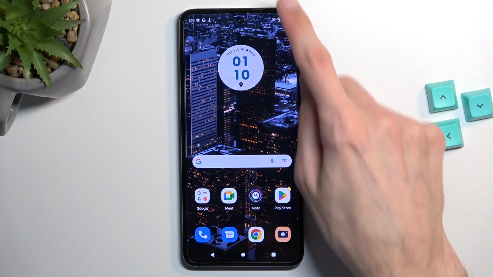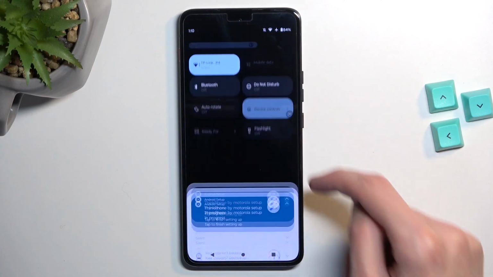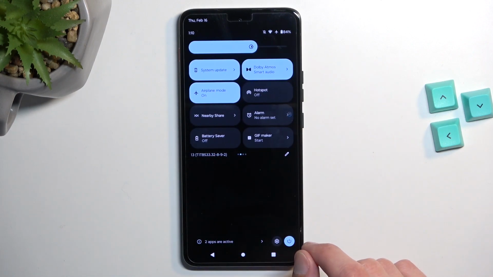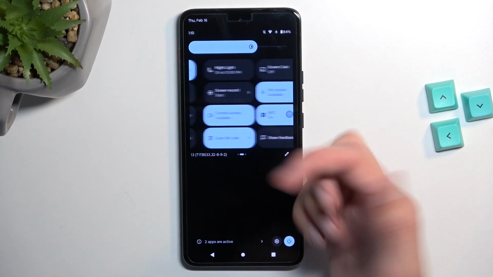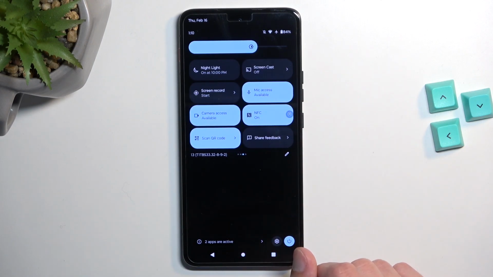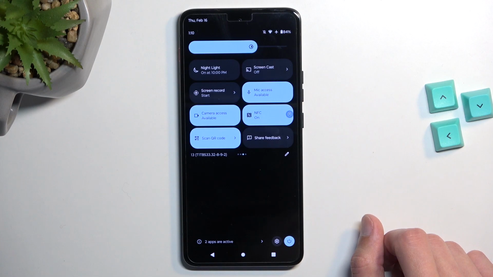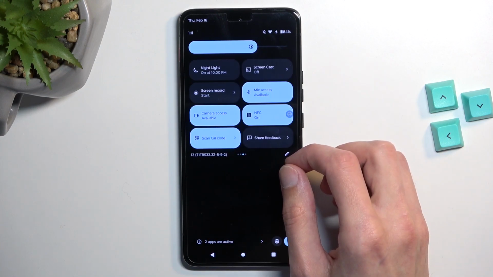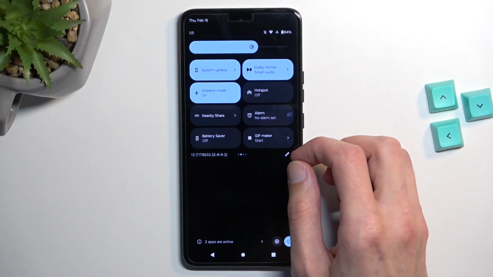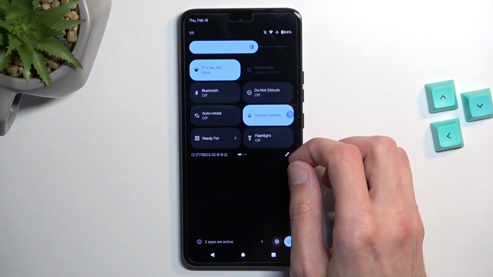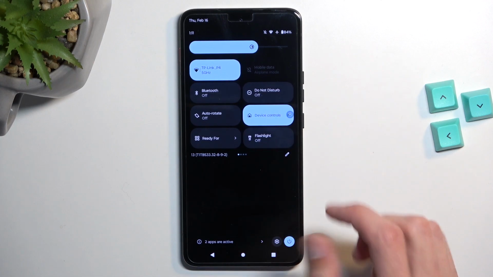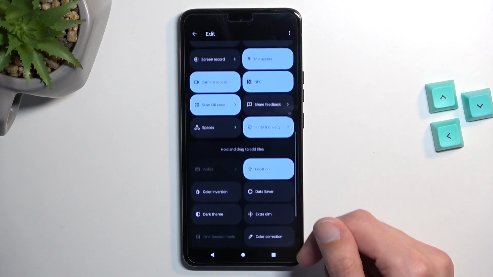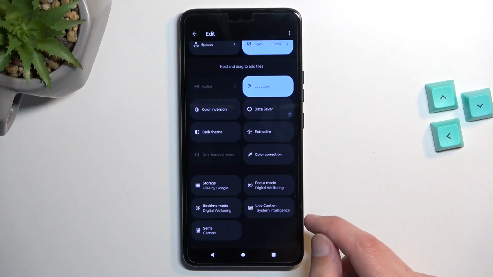Now to get started, simply pull down your notifications, extend the list, and somewhere between the toggles you should have a screen recording toggle. Now if it's not on the first page, just swipe to the side and hopefully you can find it on another page. Now I'm not actually seeing it anywhere, so I'm going to tap on this little pencil right here, swipe down, and hopefully it's somewhere here.